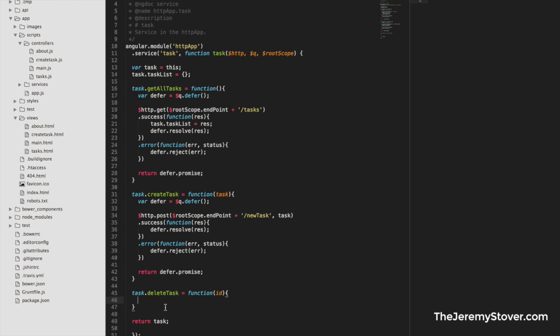So what we're going to do is, like always, defer equals q.defer. And if you guys don't know the way scoping works in AngularJS, this var defer is not the same var defer as all of these other two functions.